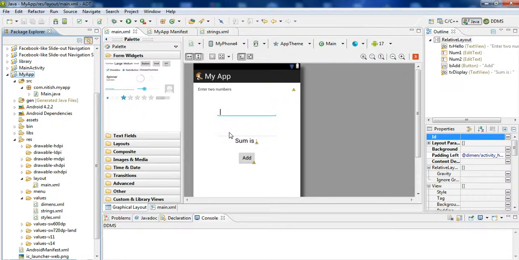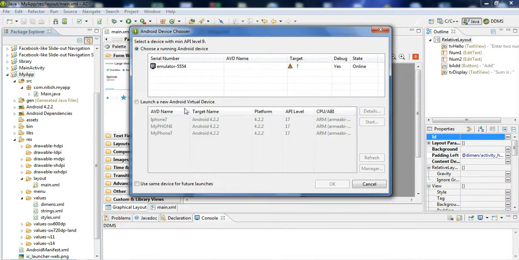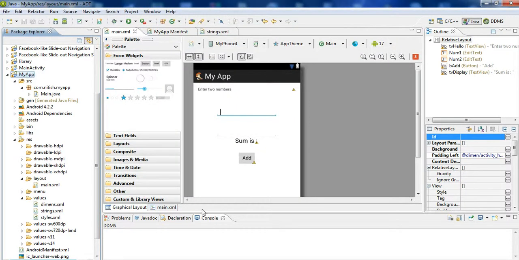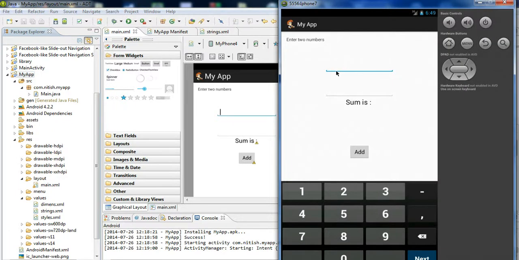It's going to take a little bit to start the emulator, so I'm going to pause the video. Just select any virtual device, hit OK, and that will load on the emulator. So yep, our application successfully installed on the emulator. You can see over here there are two text fields to enter two numbers, and if you click on the add button, it's not doing anything just because we haven't done anything in Java to make this application do something. So in the next tutorial I'm going to work with Java.